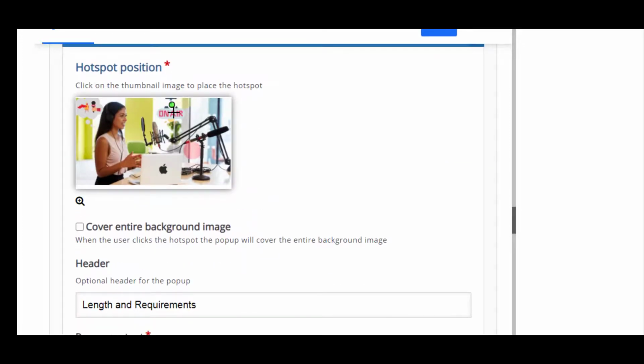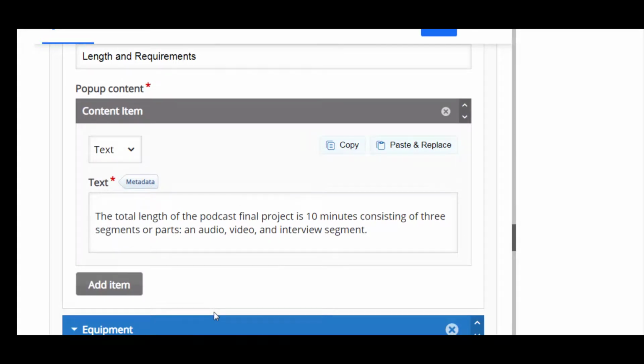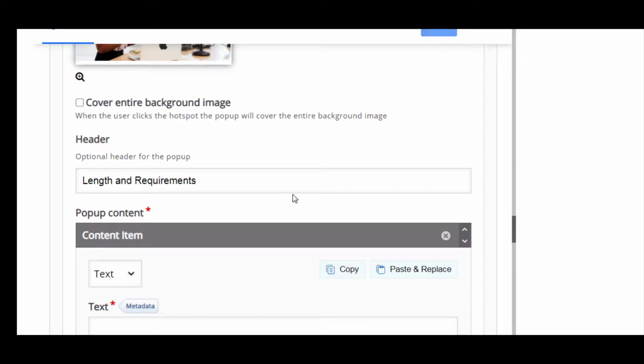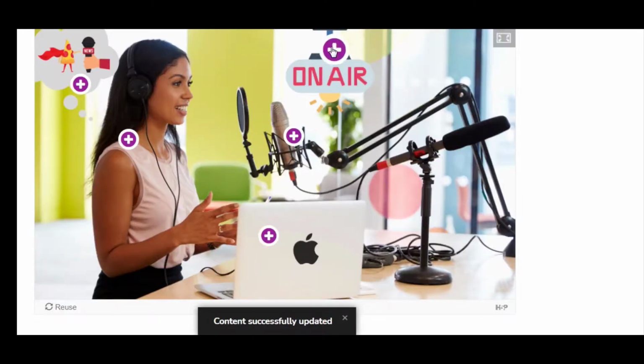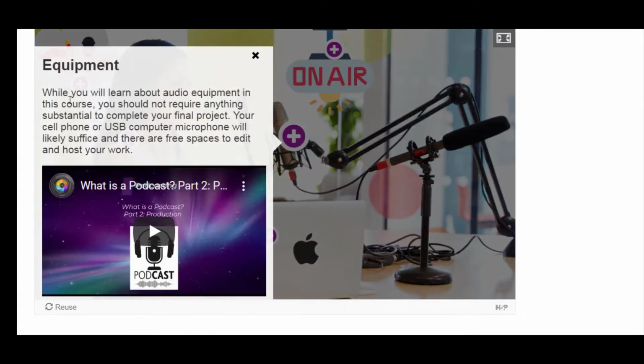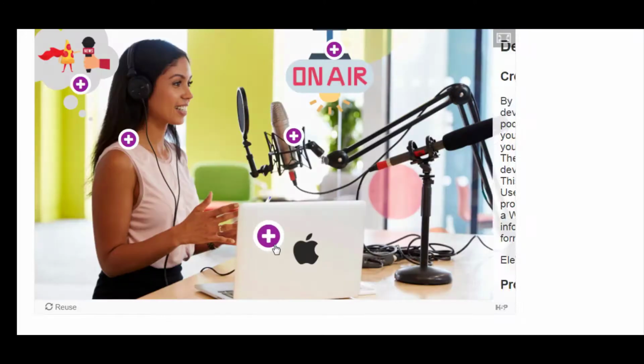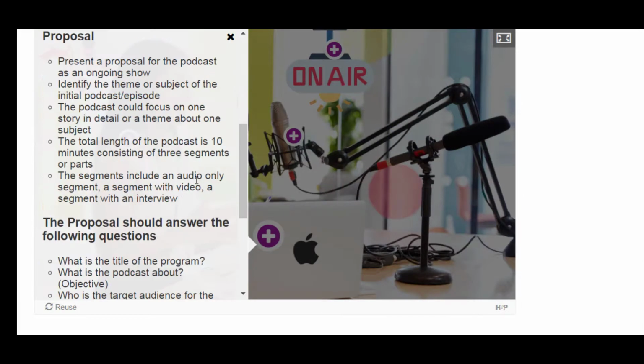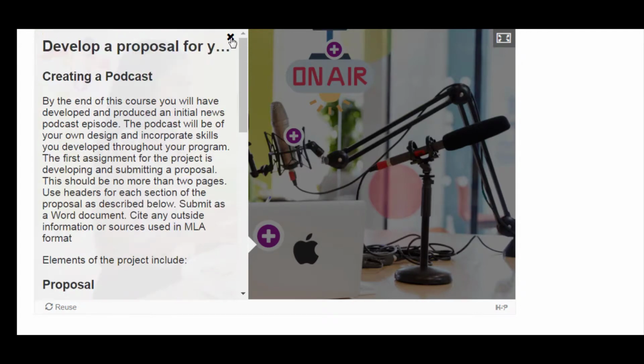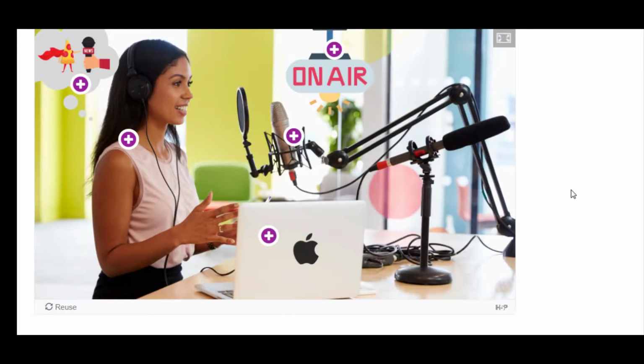And then next we have here, what's this little on-air piece about? That's about the length and requirements. This is just a really nice way to scaffold some information and make it interactive so they can navigate around and make associations with different parts of the picture. So in the end, when I save it, it ends up looking like this. Here we have different things where a video comes up with some text that I want them to watch. Creating the podcast proposal ends up here. Overall, this is a really easy tool to use, and it can do a lot of amazing things.